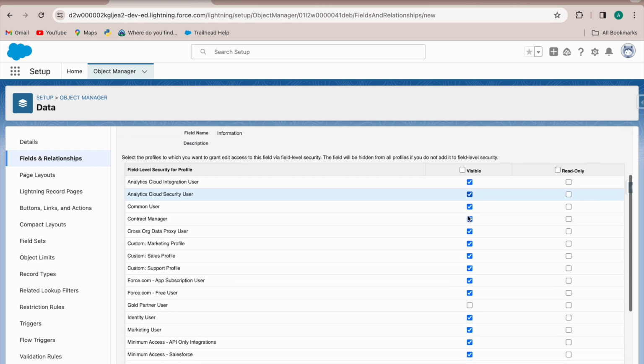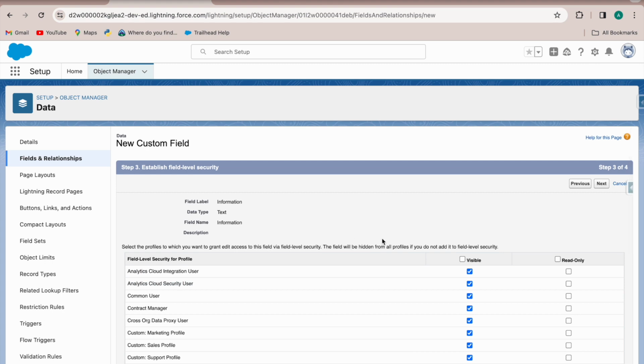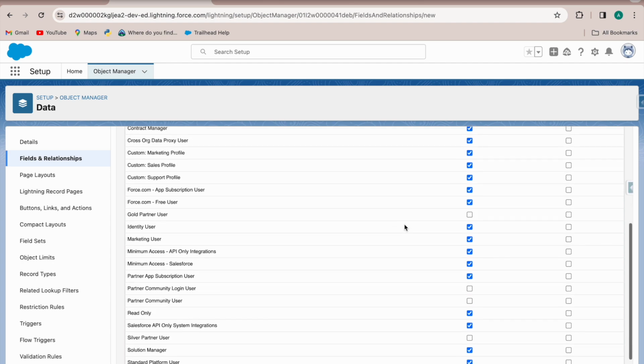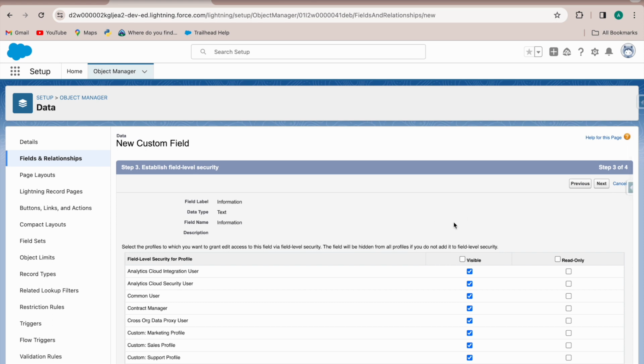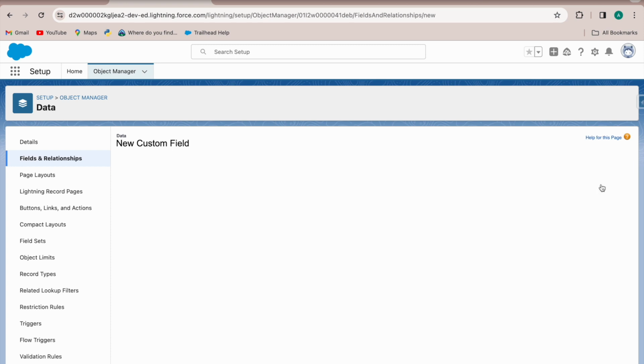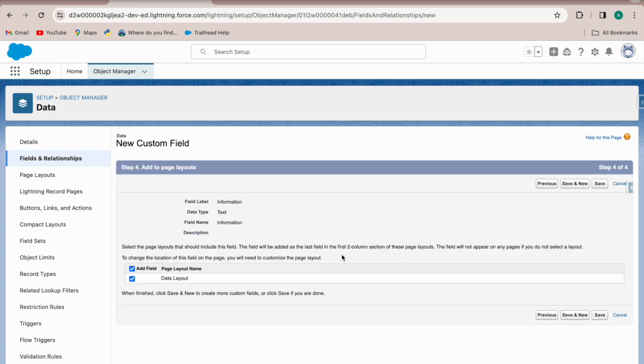We have the option to make this field available for different profiles in the system. By default, Salesforce has enabled it for all of these profiles, so let's keep it as it is. On the next screen, we can add this custom field to the page layout. By default it gets auto-selected. After this, let's click next, and the last option is Save.